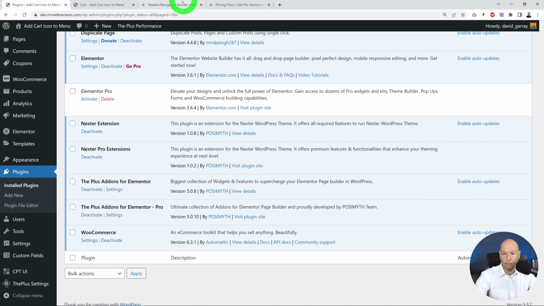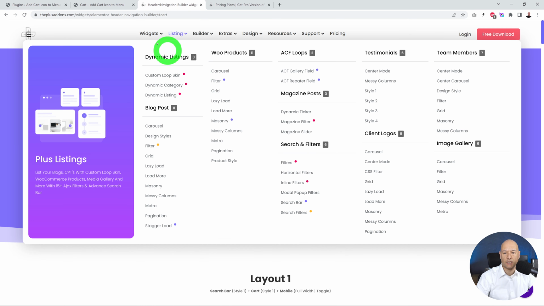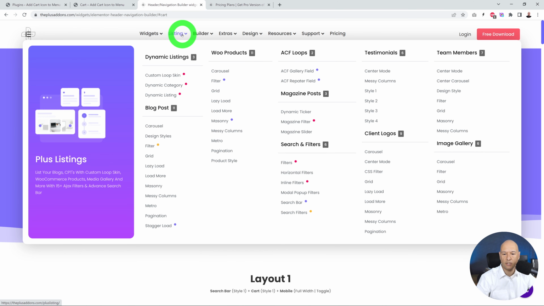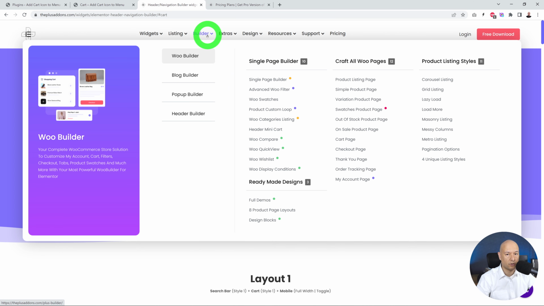So let's go quickly back to the plus add-ons website. As you can see, they provide all these widgets here. So you have preloader, you have advanced button, hover cards, canvas background, social feed, accordion, Google Maps, and all of this. You have listing properties as well. You can add carousels, filters, ACF gallery field, all of this, guys, okay? And all of that is all included for just $47. I don't understand. It's fantastic, like, you know.